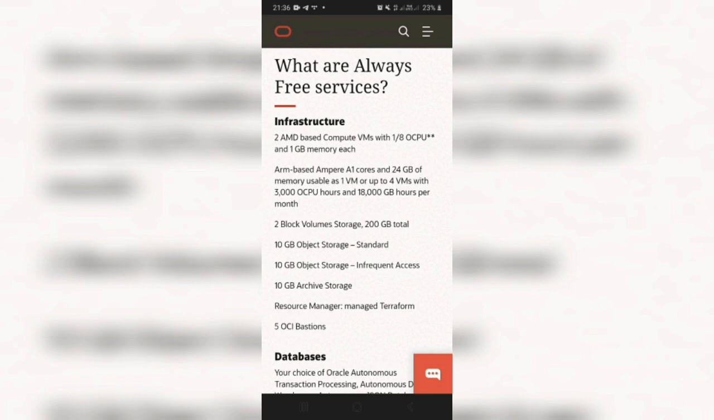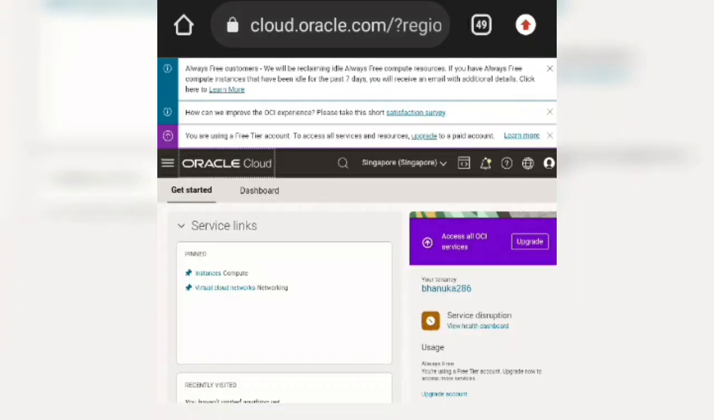Let's talk about Ampere. You know Oracle Cloud is famous because of the Ampere 4 CPU and 24GB RAM VPS. But if you want, you can create 2 VPSs with 2 CPU and 12GB RAM each. Also, if you want, you can create 4 VPSs with 1 CPU and 6GB RAM each. You must know that in always free services, the total Ampere CPU count is 4 and the total Ampere RAM size is 24GB.